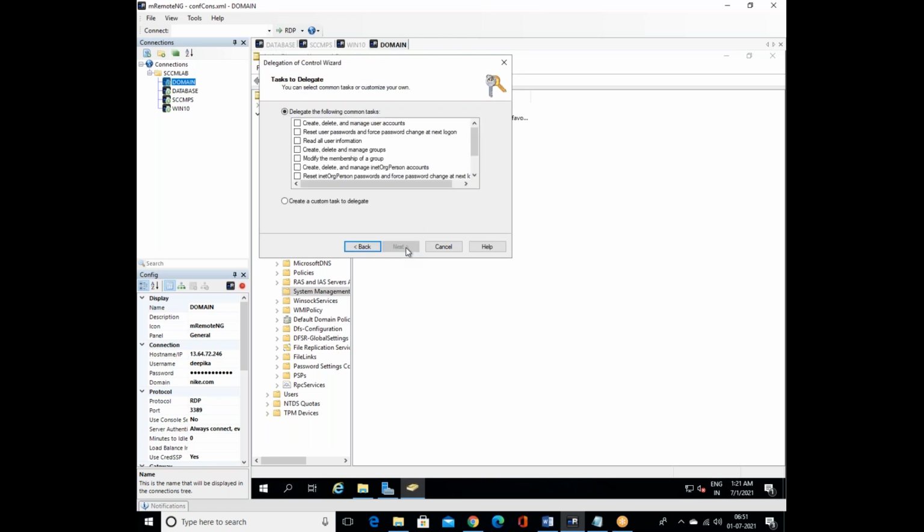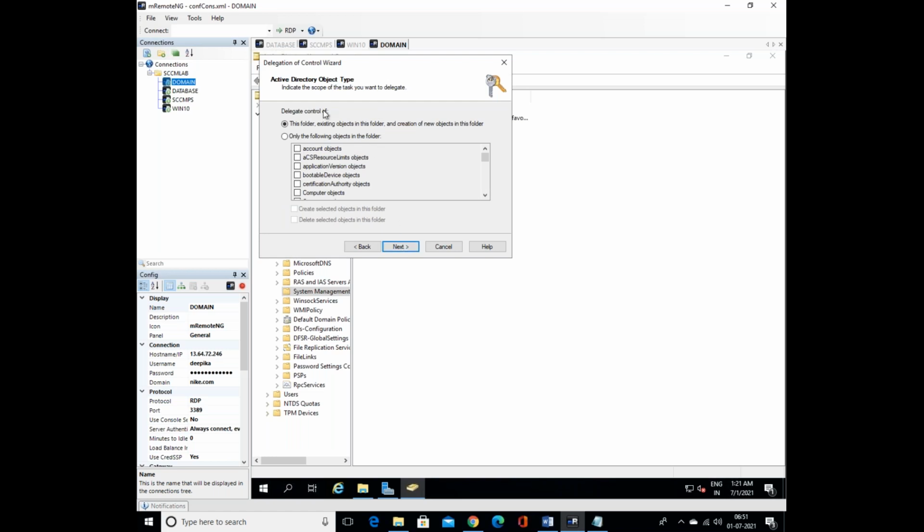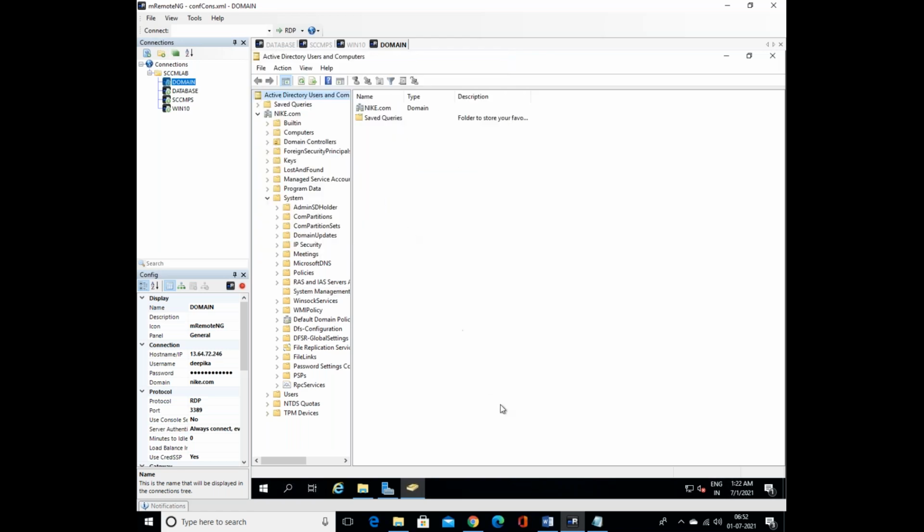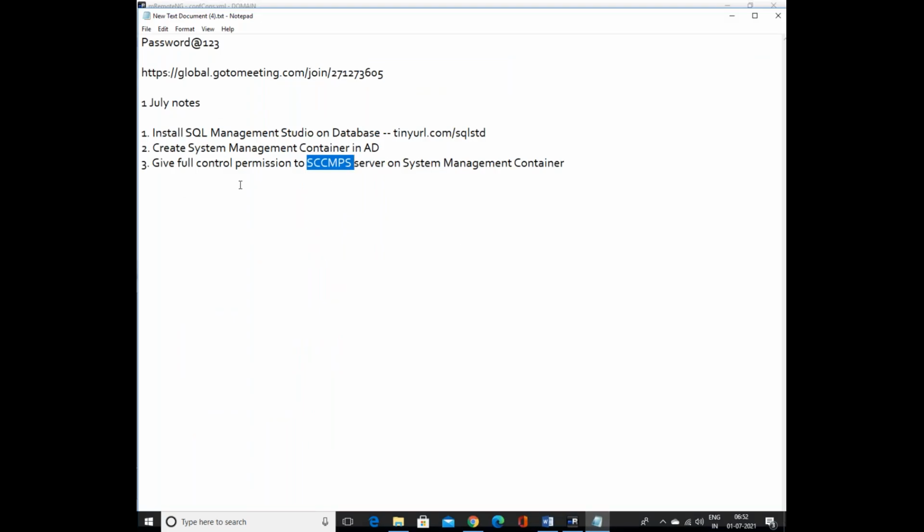Next. Okay, when you go next, you need to choose Create a custom task to delegate. Next. Keep the default one and then Next. And choose Full Control. So on this container, SCCM PS will have full control. Next and Finish. So that is done. We completed all these points. Point number 3 is also done.